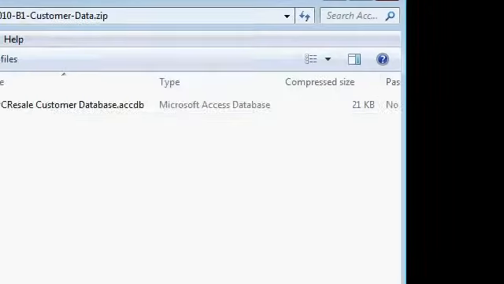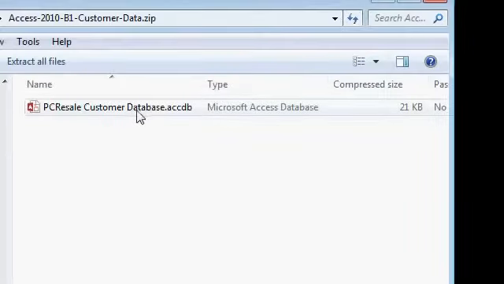Now, when you download one of my database files, they're all in zip format. Zip is just a way of taking a file or bunch of files and scrunching them down into one smaller file so they're easy to transfer via email or over the web. Now, if you double-click on this zip file, it opens up in a standard Windows folder here. And here you can see the database.